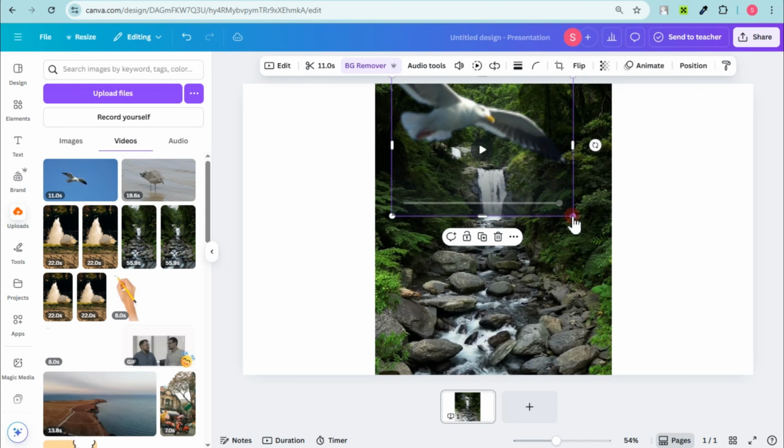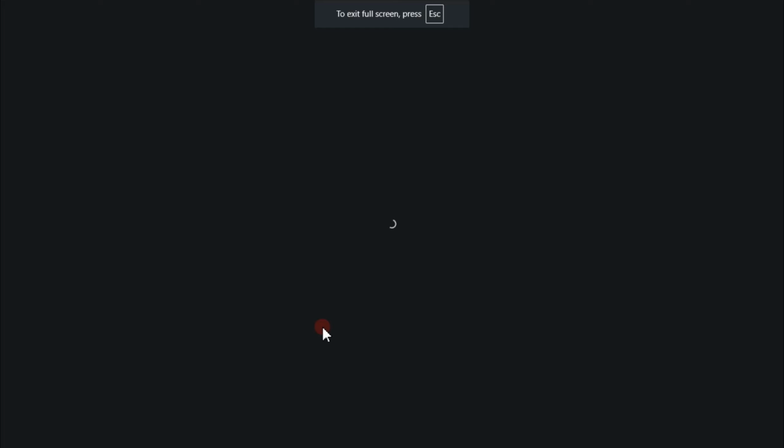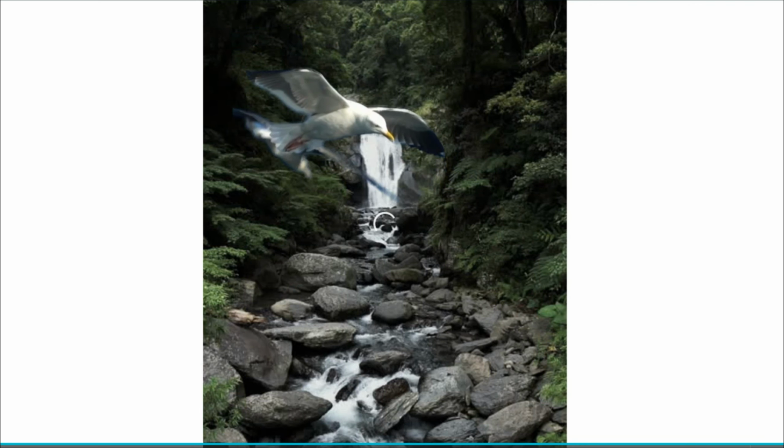So as you can see, the video is now visible, and that's how you remove a background and replace a background here. Now let's talk about a photo. So it's the same thing. You have to make sure that you have upgraded your Canva into Pro in order for you to do that.